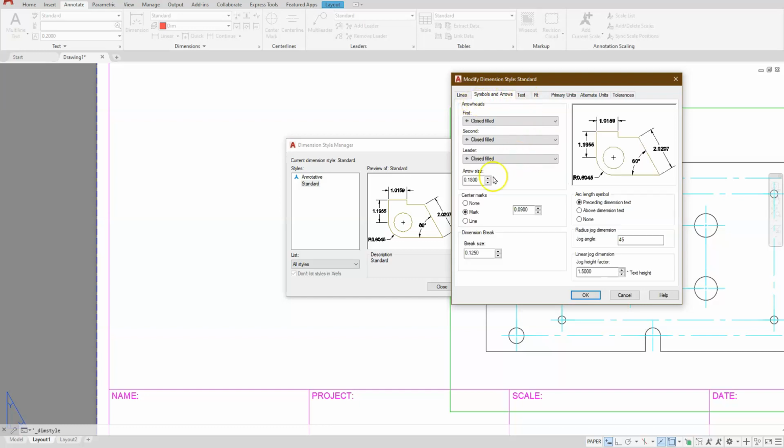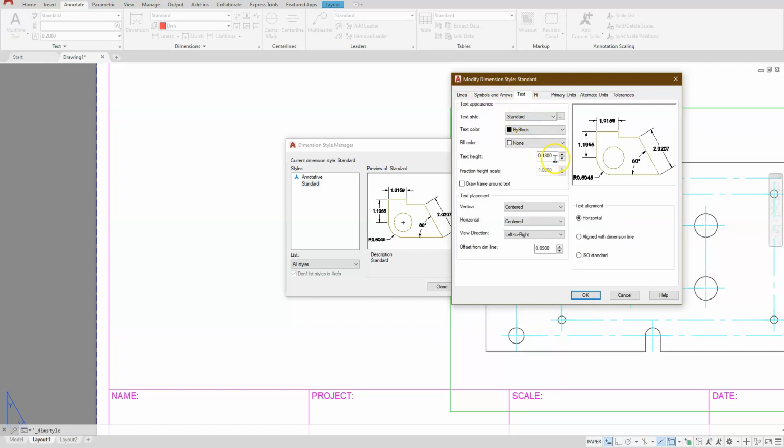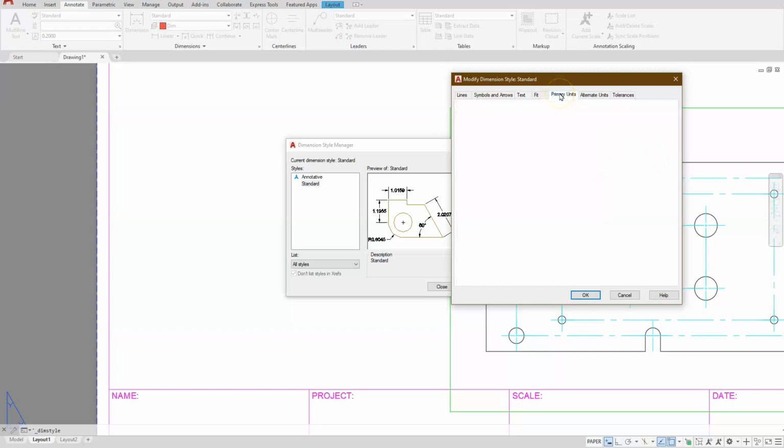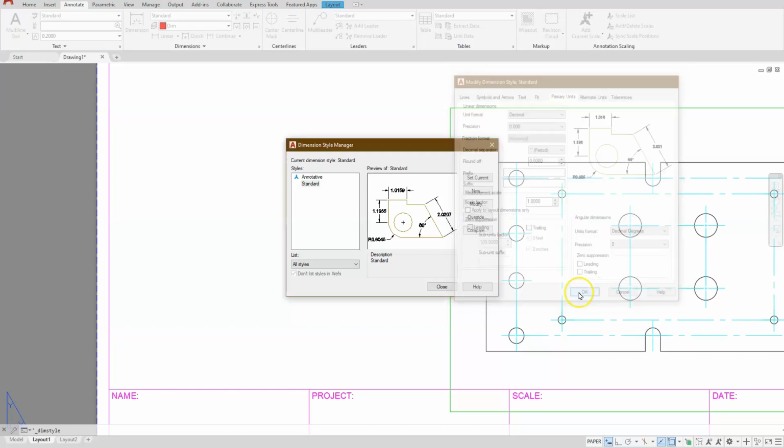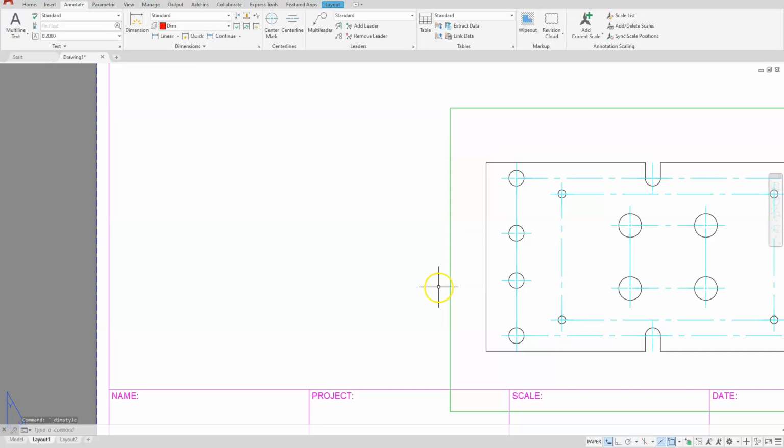The symbols and arrows, we can set this to none. Text height, 0.125. I just want that text to be a little bit smaller. I see that we do have a lot of it. Primary units, you can see that we're having 3 decimal places. And we do have our leading zeros on, so we don't need to suppress them. Select OK, and then close.